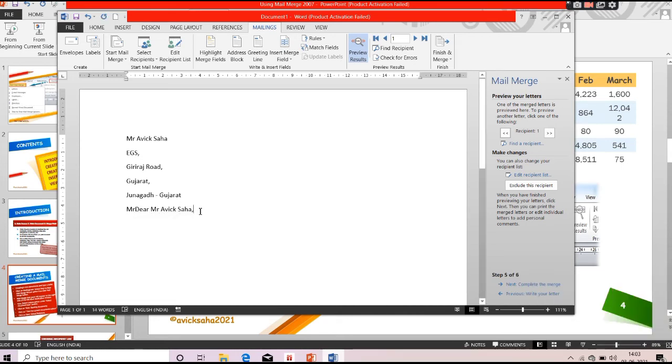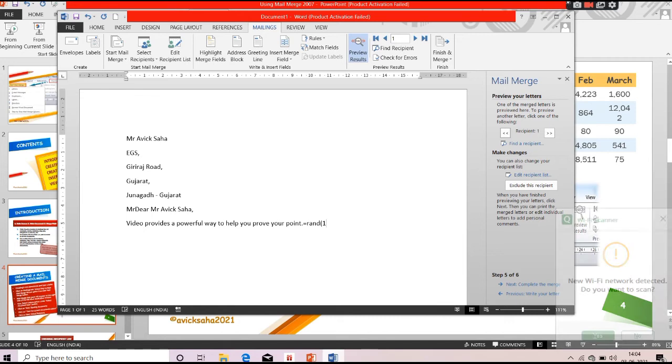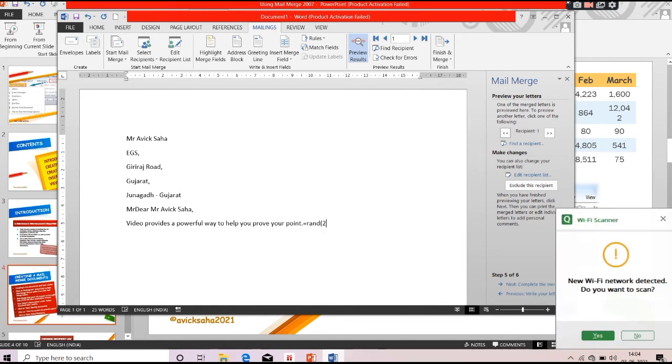Now you can start, you can create some paragraphs. I'm just creating a demo paragraph to write the letters, and you can write something like equals RAND. This will give you default data from Word.